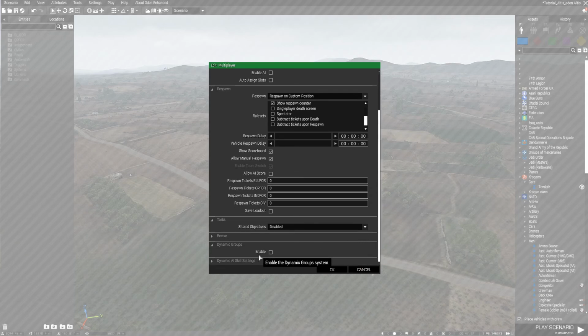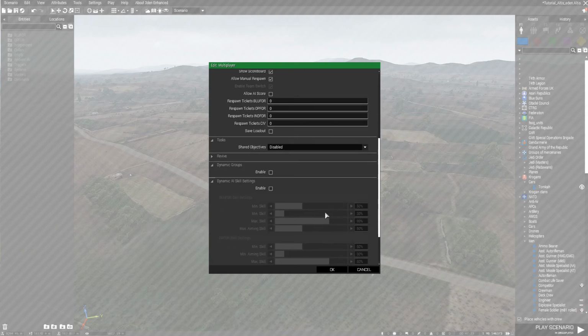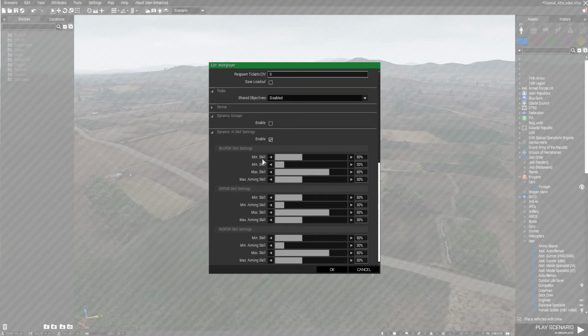You can say dynamic groups, dynamic group system. This means if we enable it, as soon as you respawn you are in a different group. You can also say dynamic AI skill. If we enable it, we can say, okay, minimal skill is 50%, minimal aiming skill is 30%, max skill is 80%, and max aiming skill is 50%. This is if we want to make AI on a certain side more challenging than other AI on that side. The game will automatically assign the skill level to each AI based upon their rank and such.